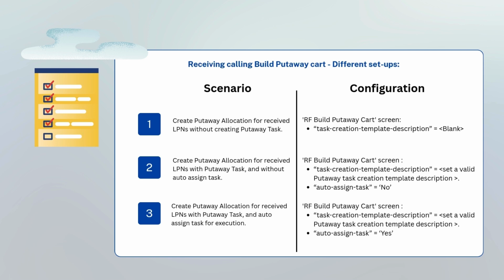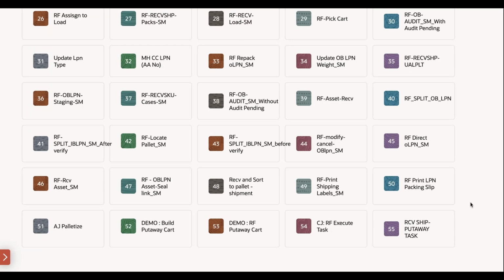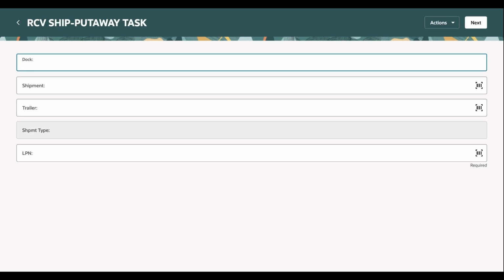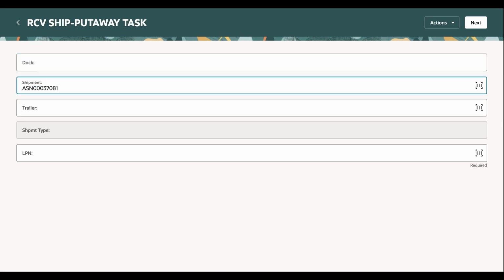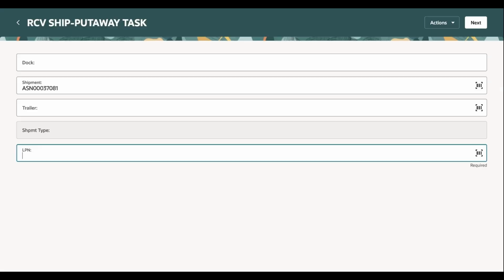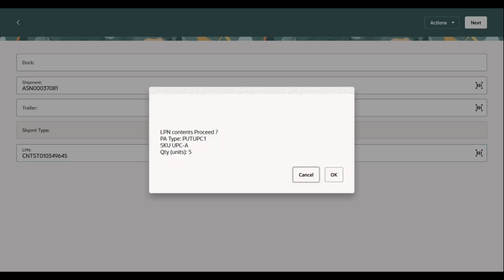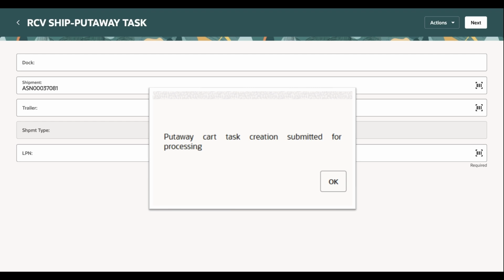Apply the configuration properly. Let's look at a transaction flow where receiving creates putaway allocation asynchronously. Invoke the Receiving Shipment Putaway Task screen. Now scan the shipment and the LPN number, and the putaway cart task creation will be submitted for processing. The system will navigate back to the Receiving Shipment Putaway Task screen.